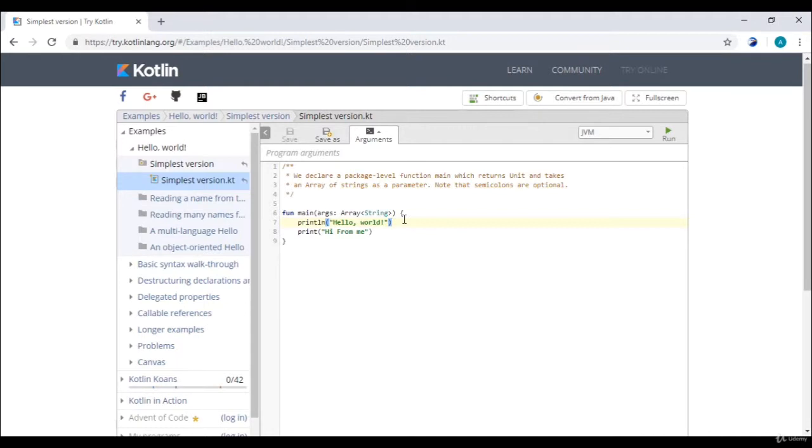What it did is create a Kotlin file, then it put some Kotlin code inside of it by default. If you look here on the left, as you can see guys, we have this simplest version.kt, which extends for Kotlin. So any file that you see with .kt means it's a Kotlin file. The first step it did was actually create a Kotlin file. And the second thing it did was actually put this code in by default.